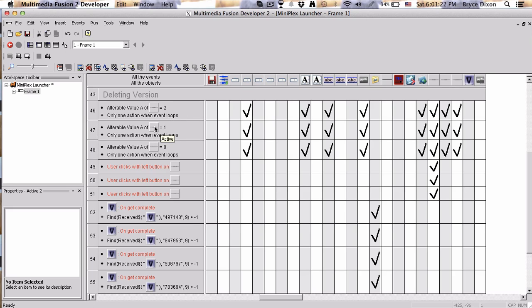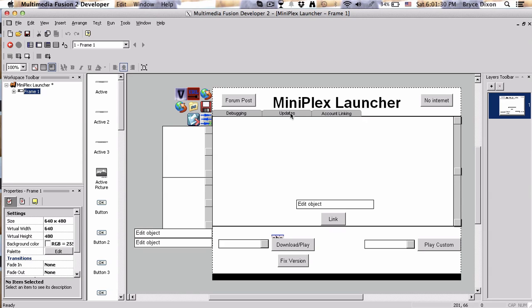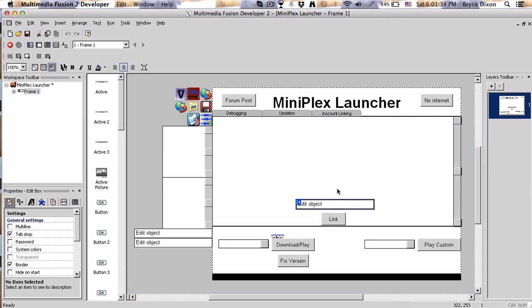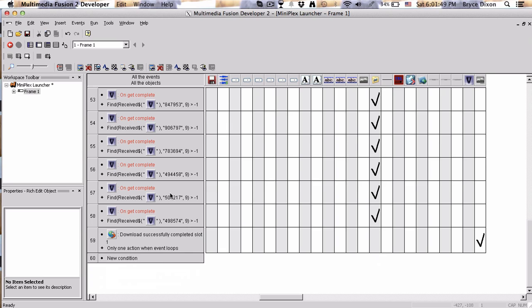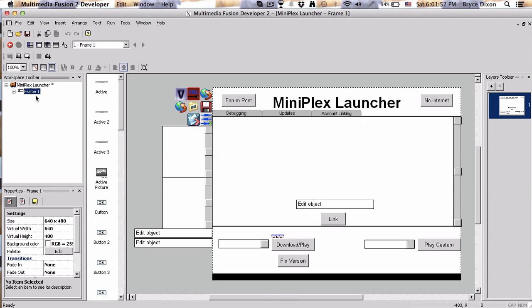It basically does that for the other two. It's just that the middle one makes it show the update state and hides everything else. The account linking makes it show the picture where you enter your username and the button and the text and hides everything else. The debugger shows the debugging list and hides everything else. That's it. That's all it does. And that is everything I did to get the launcher of MiniPlex to work.